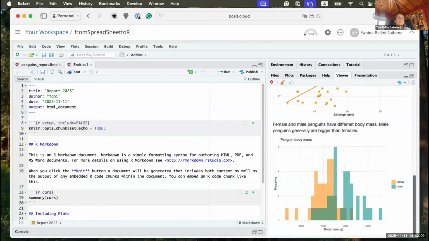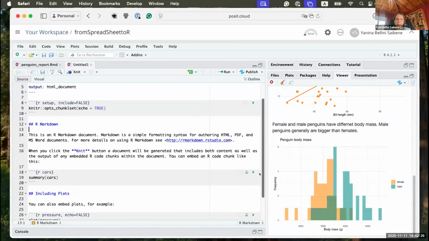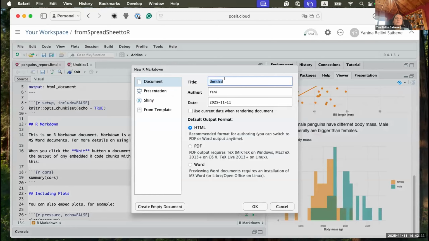So this creates the file, check that the file is untitled yet. So that is what I say, the title is coming here. And we get a template for a Markdown report. Yes, I will show again. So it's File, New File, and there is the fourth option, R Markdown. You click there and this window will appear, and there you can put the name. Okay, well, awesome, thank you.